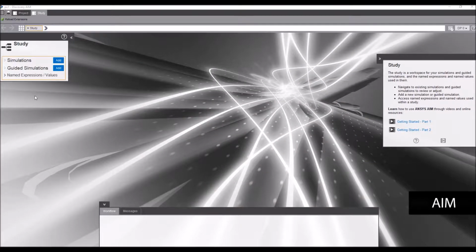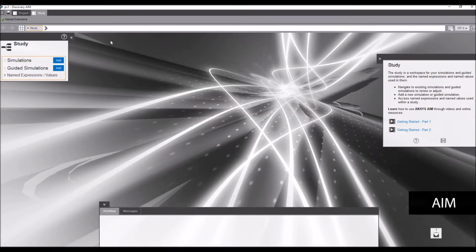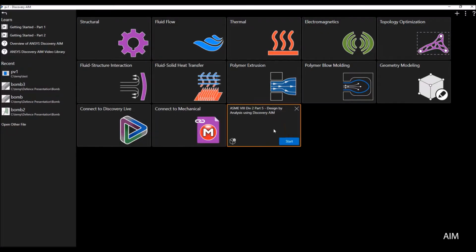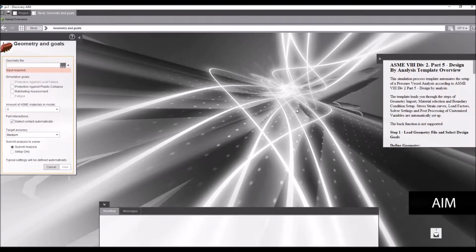So the first thing we need to do is just load the extension. So I go to Extensions, Manage Extensions, choose ASME Design by Analysis, close that, and then I can add a simulation. Choose the ASME Design by Analysis extension.